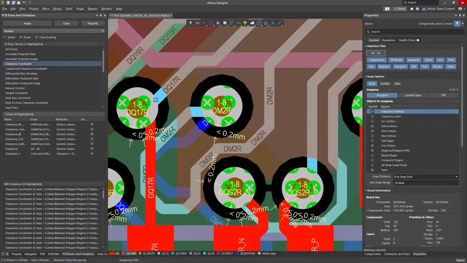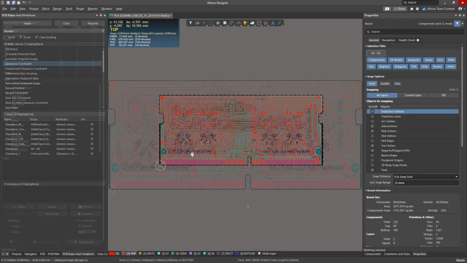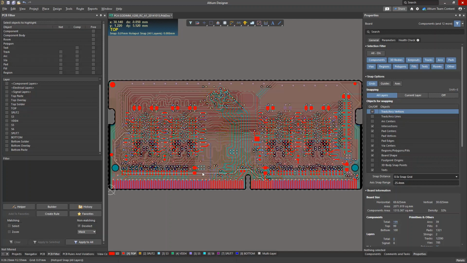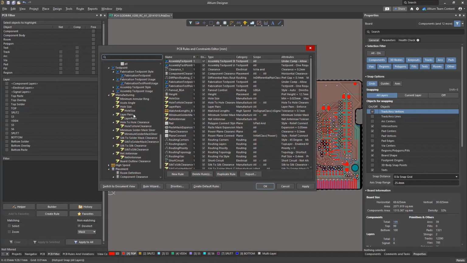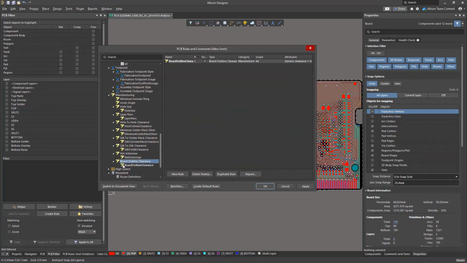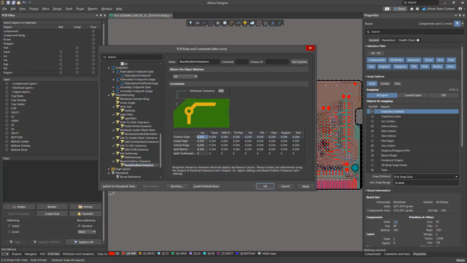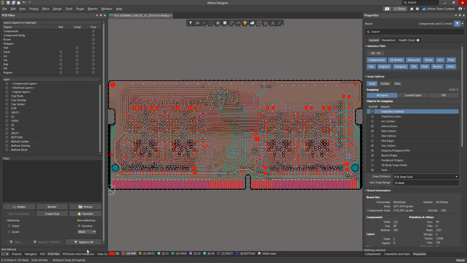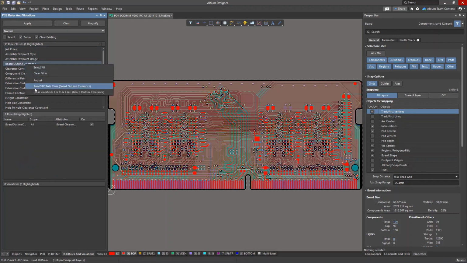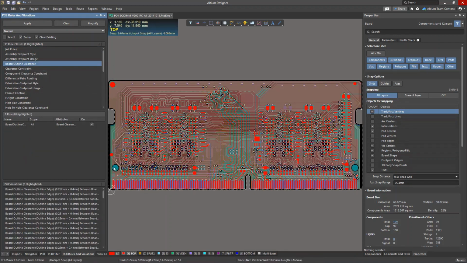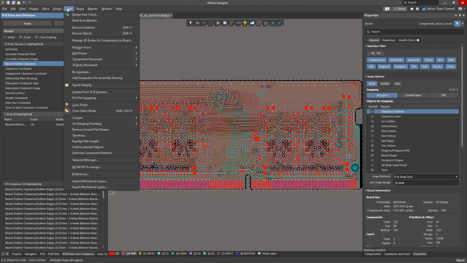The next example comes from DFM. First, we can create a rule that limits clearance to the board edge. Let's set the value to 0.4 millimeters. Obviously, the board was originally designed without considering this rule. So first, we update the polygons to eliminate several violations.